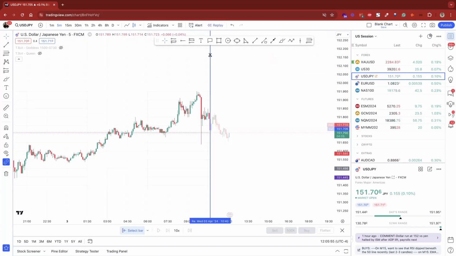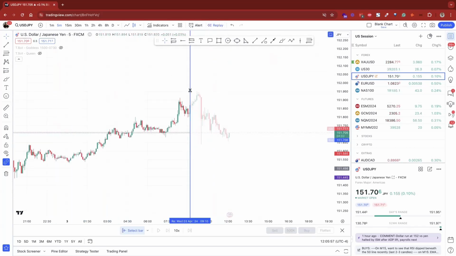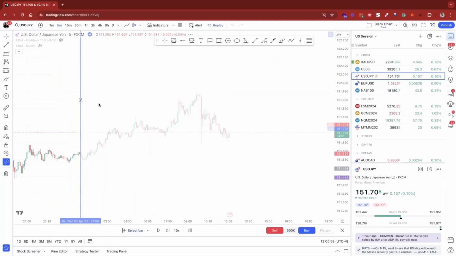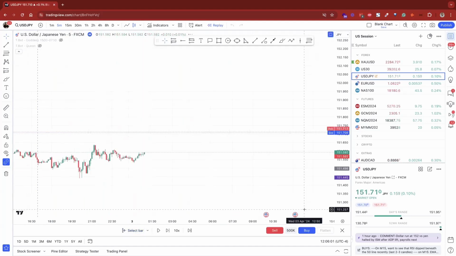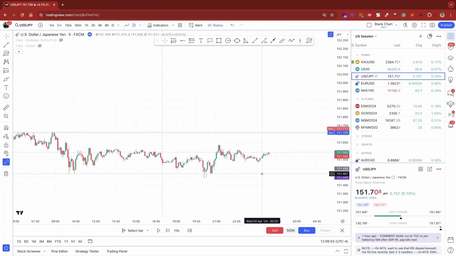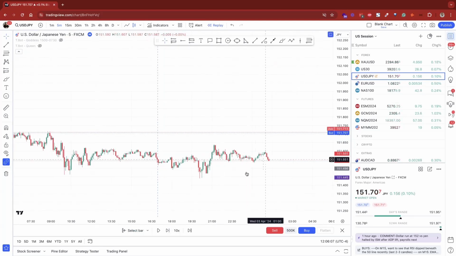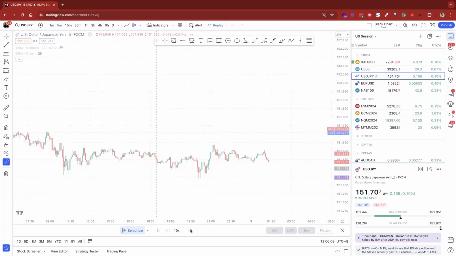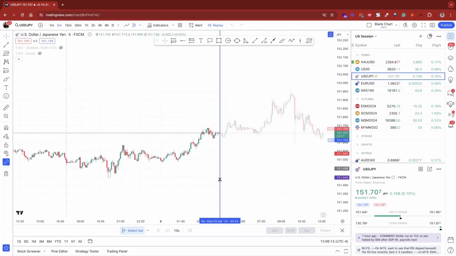You also can replay the market and see how things played out, which is what's called market replay and back testing. I can go ahead, press play, and let this market play out like it would have. That's a useful feature, but you do have to be on a paid plan to use that.